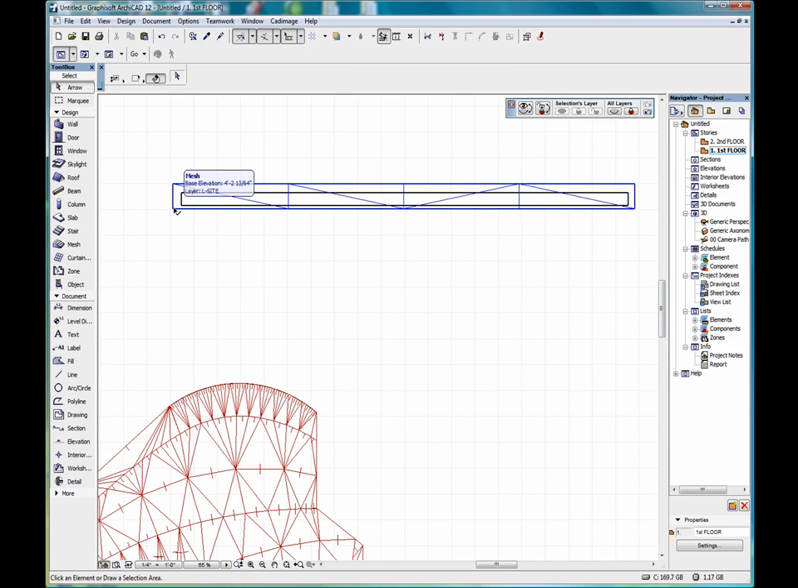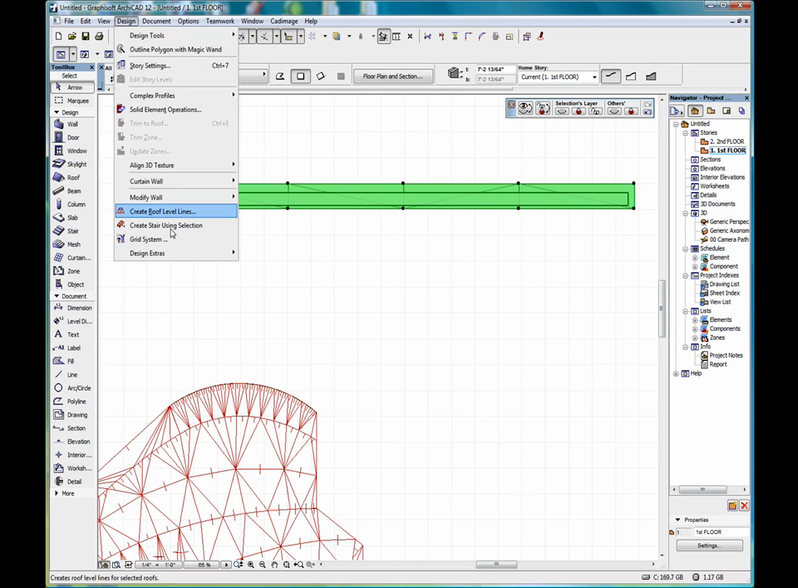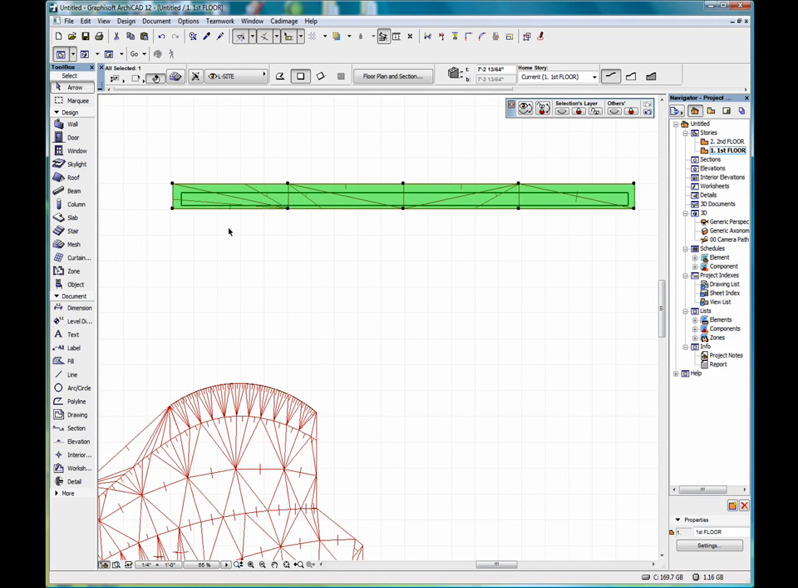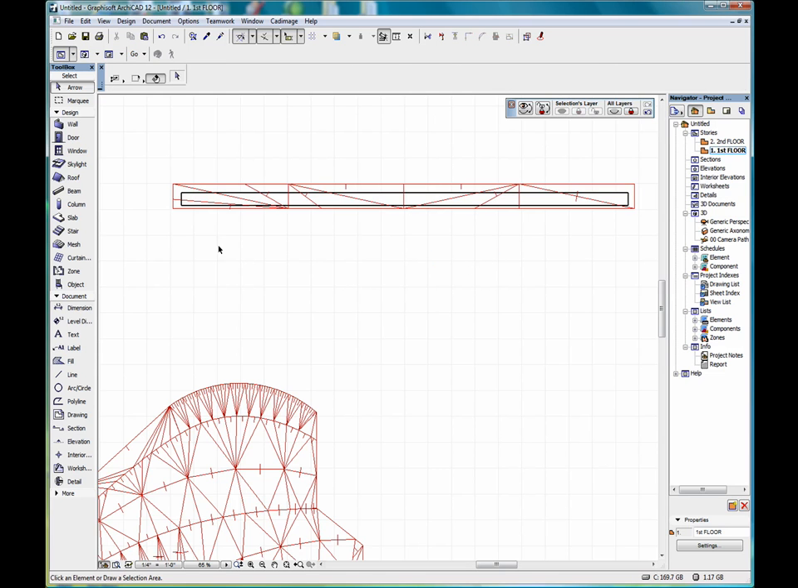All right, we've placed our mesh with our wall underneath. We'll select our mesh. We'll go into Design, Design Extras, and we'll select Create Roofs from Mesh. Our mesh is still selected, so we can go into Layers. And we can hide that layer. Now we have our wall underneath a roof.